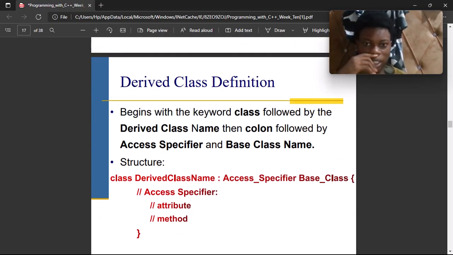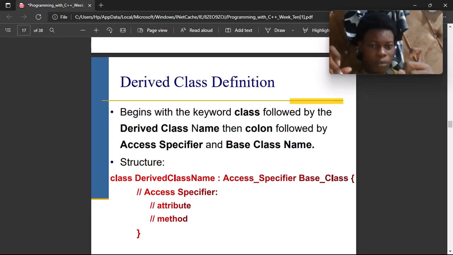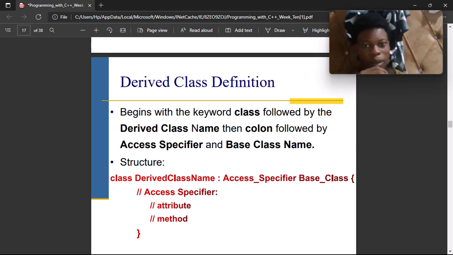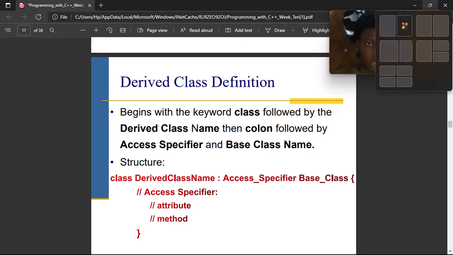So a derived class definition begins with the keyword class, followed by the derived class name. With a normal class, we say the keyword class followed by just the class name. But now, after typing class, you add the derived class name so that you can derive it from the mother class, the main class itself. Then a colon, followed by the access specifier and base class name. As you can see here, this is how it's going to look. Let me implement this in C++.